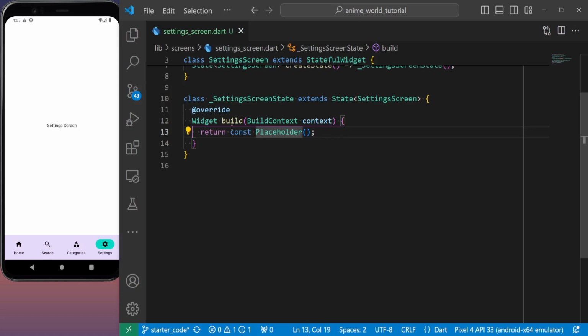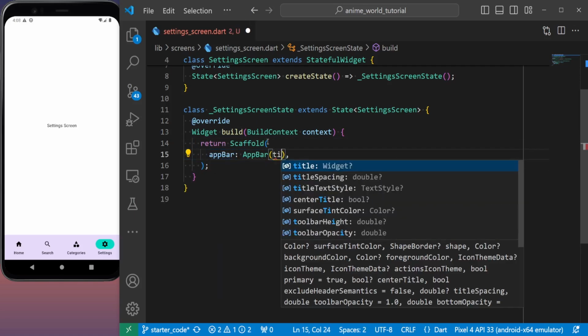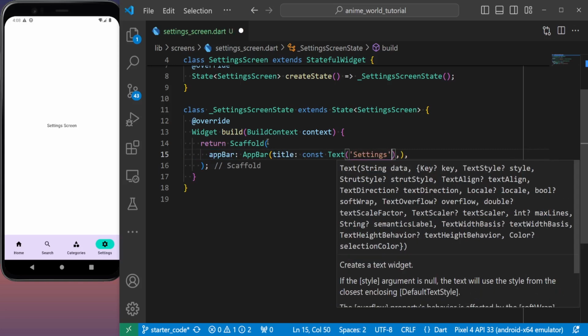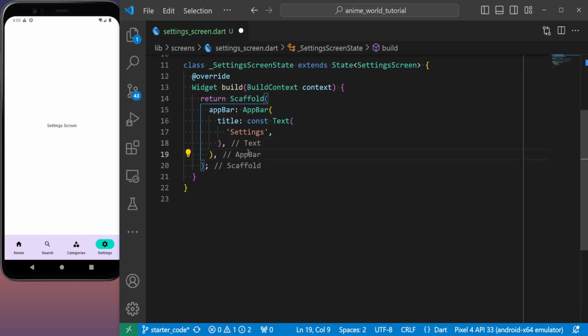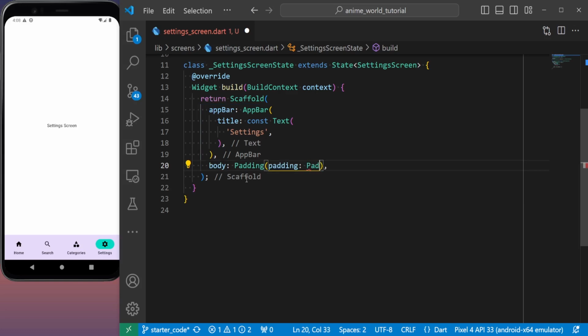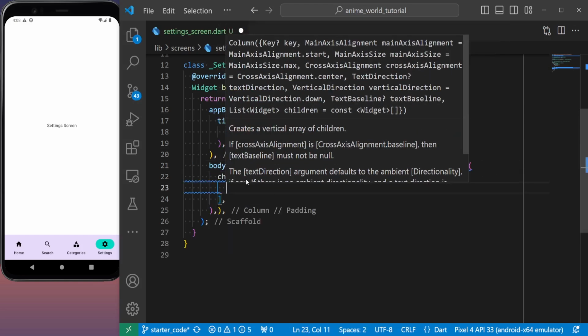So the first thing I'm going to return here is a scaffold. Inside the scaffold we have an app bar, and inside the app bar I'm going to have a title with a text called settings. Let's also define our body, and inside the body I'm going to put first of all a padding, and let me put the default padding. Inside the padding we have a child that is obviously a column. So inside the column, let's return our children.